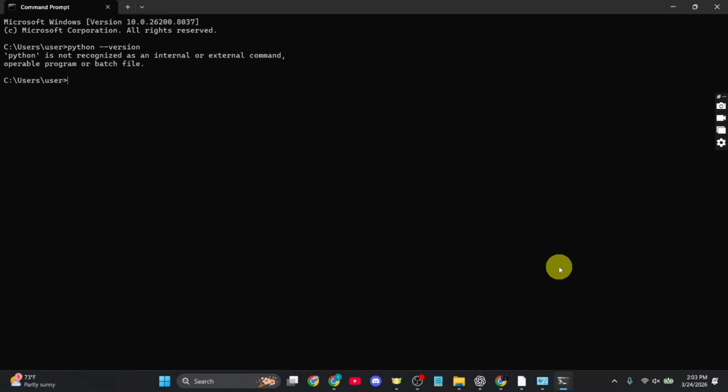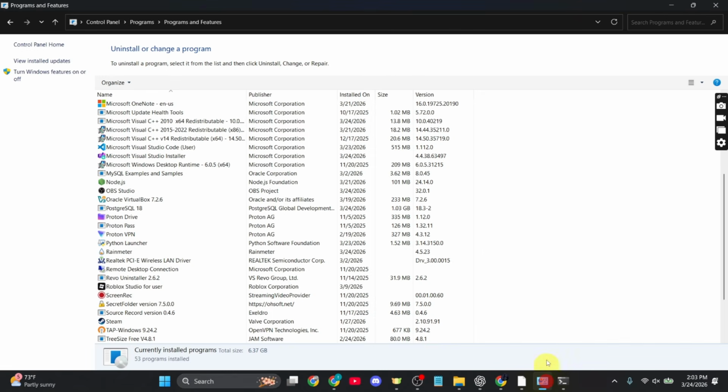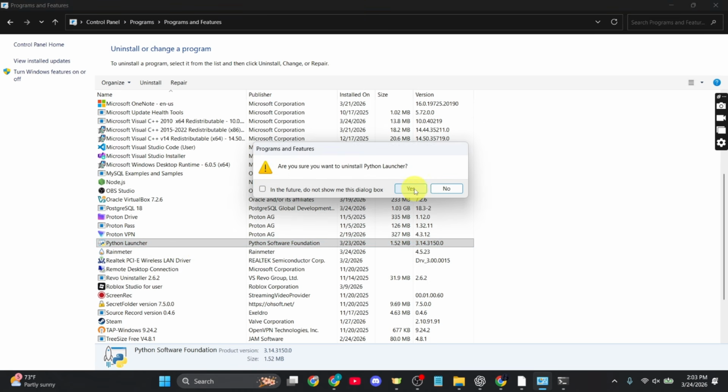Now there is one more step to fully clean up. Go back to your Control Panel like so, and in the list, look for Python Launcher. Select it and right click on it and click on Uninstall and click on Yes.